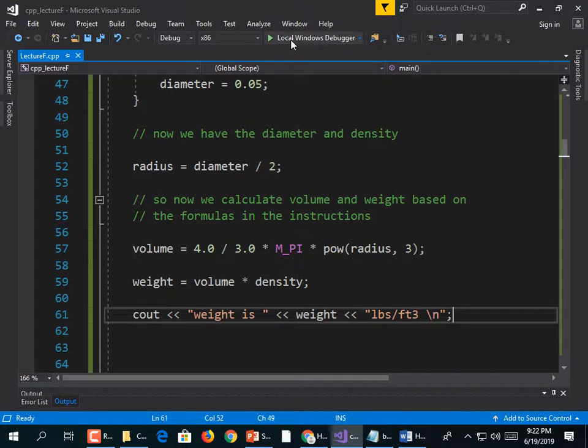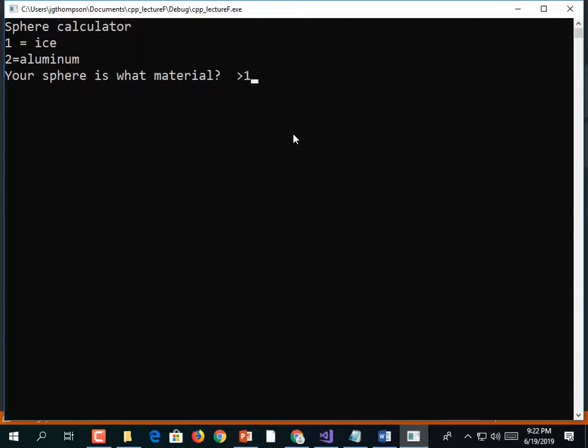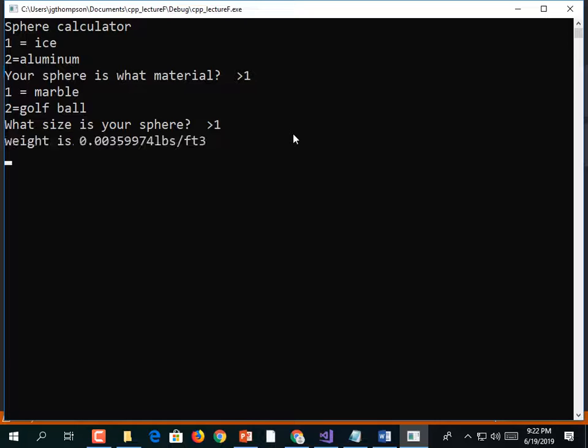It's an ice marble. Ice marble. Pretty light. Yeah. Even if you have marble-sized hail, it's pretty light.